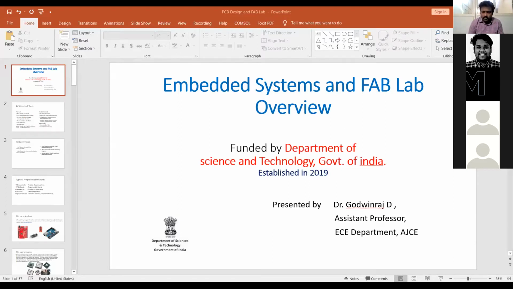I'm welcoming all of you to this session, that is Embedded Systems and Fab Lab overview. In this session, we are going to discuss the lab facilities we have, as well as the possibilities for a BTech student to go into the research level, not only the project level. So how we can convert a project into a product level using an embedded system project. Or you can go for an optical design or optical system product level. We are going to discuss this in more detail in this session.